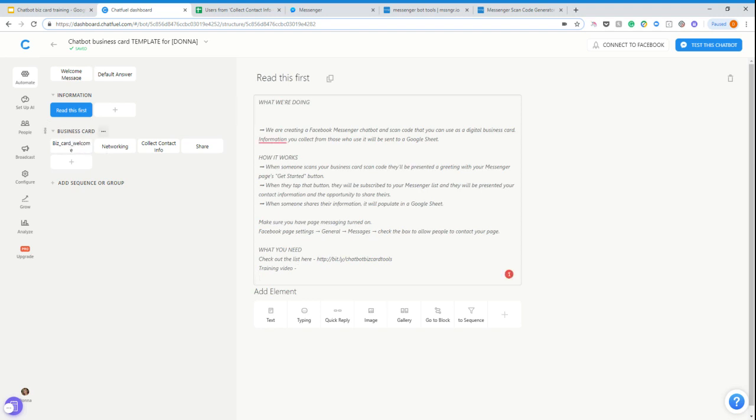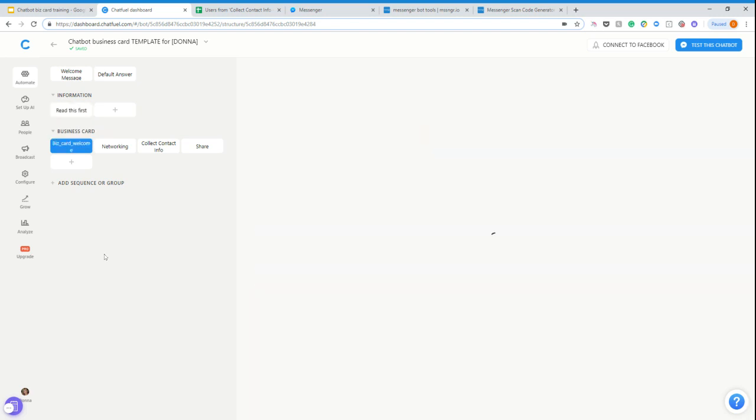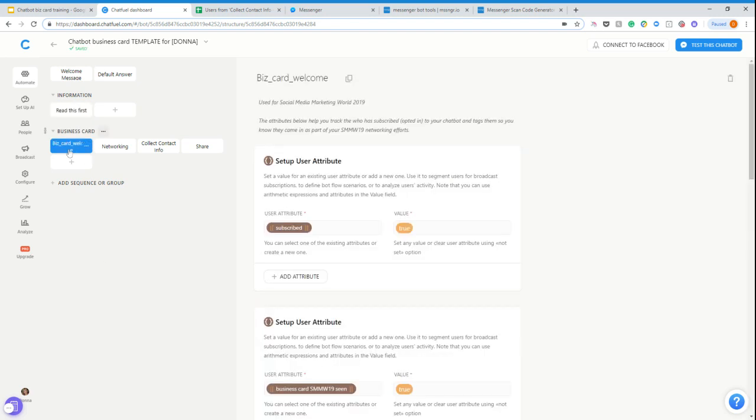Down in the following section is called business card. That's where all the magic's going to happen. So let's click on that block called business card welcome. Here's where we're going to configure our chatbot.